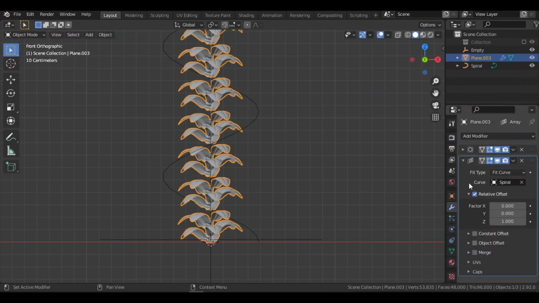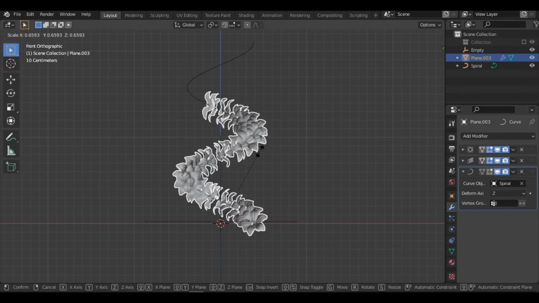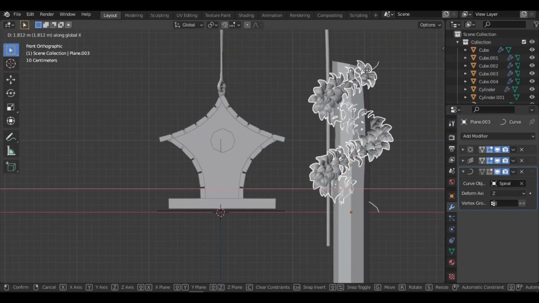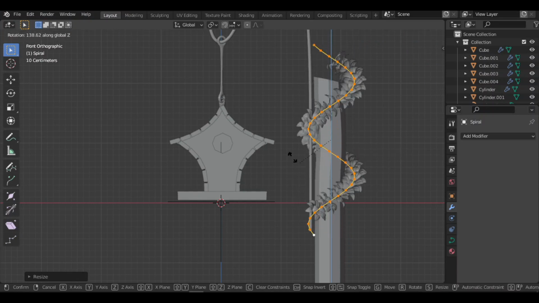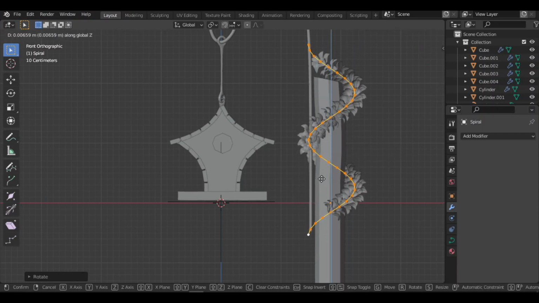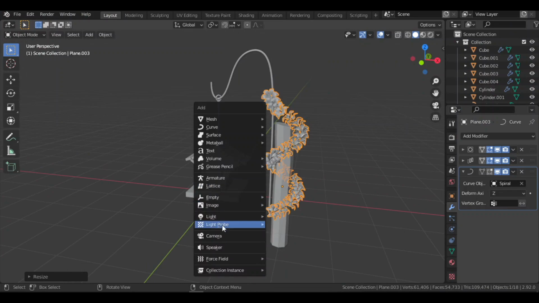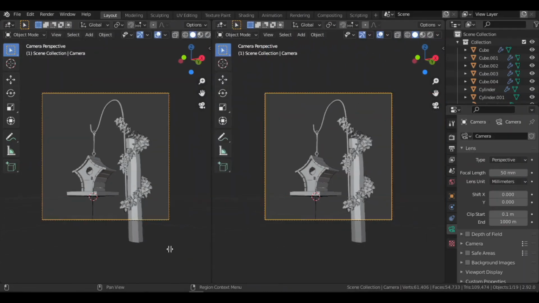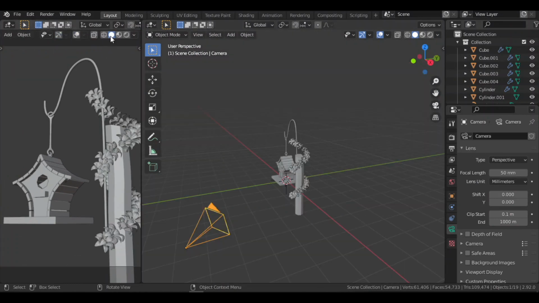Then I added another array modifier, and also a curve modifier. And selected the spiral as the object. I scaled the leaves down, and aligned them with the trunk. I then added a camera, and aligned it with the view. Changed its resolution, and then split the viewport. Changed the smaller viewport to material preview.